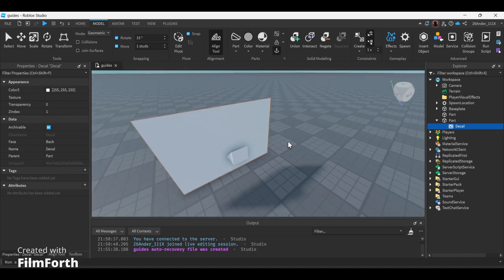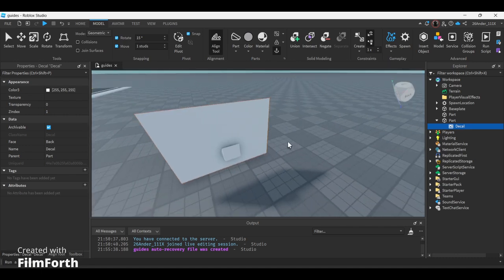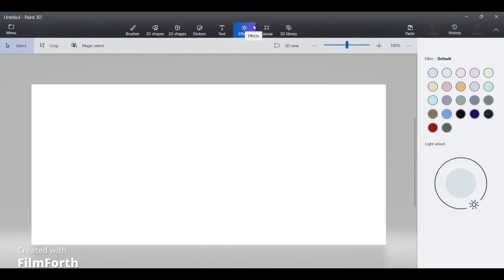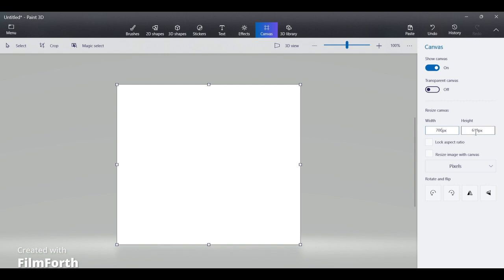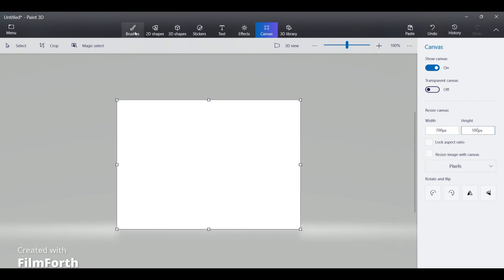I'll be explaining two ways you can make the impact frames. What I have open is Paint 3D, and we're going to be drawing our impact frames. I'm not an artist, so be careful.